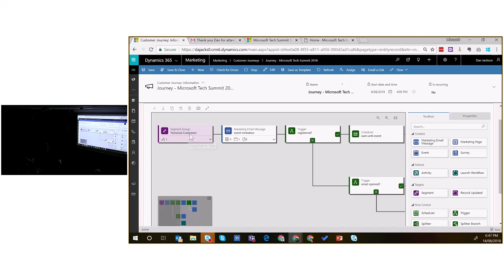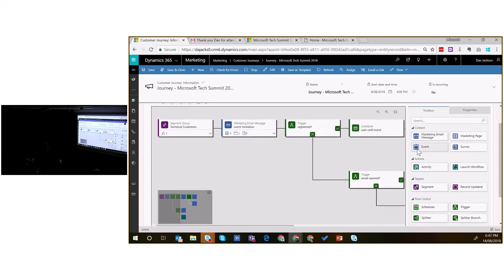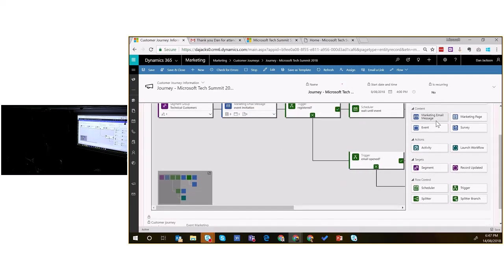So I can start with, here's my target segment of individuals that I want to target this to. My first point might be a marketing email. My first point might be a trigger, and I might want to drill down even further. If you look on the right hand side here, I can send them off to a marketing landing page, which might be capturing some information. I've got particular ones around here being a scheduler. I can actually schedule some time when this next part will actually fire.